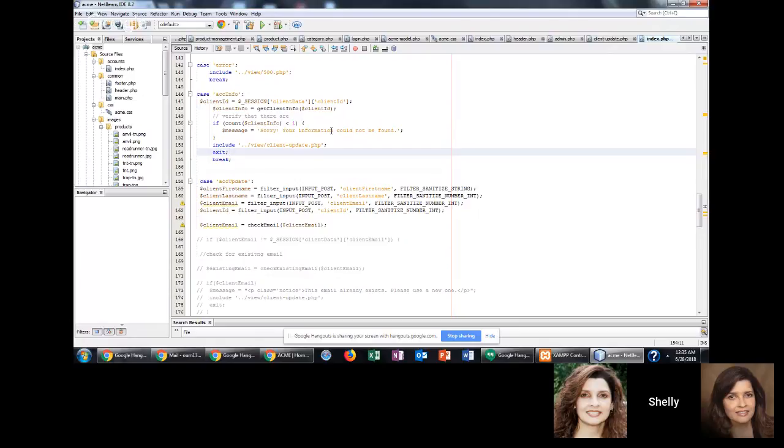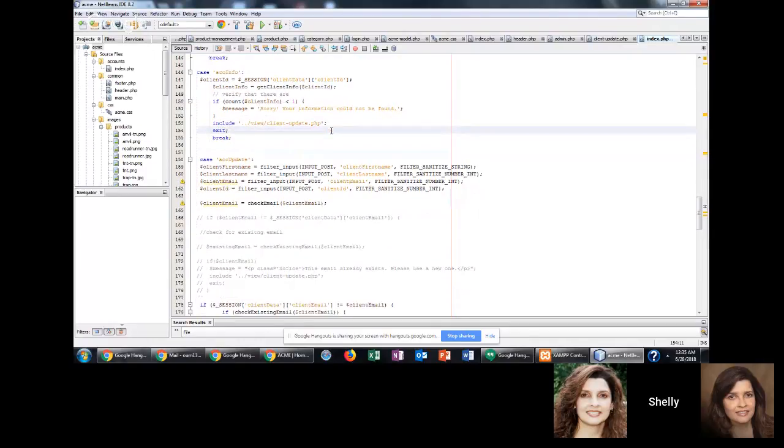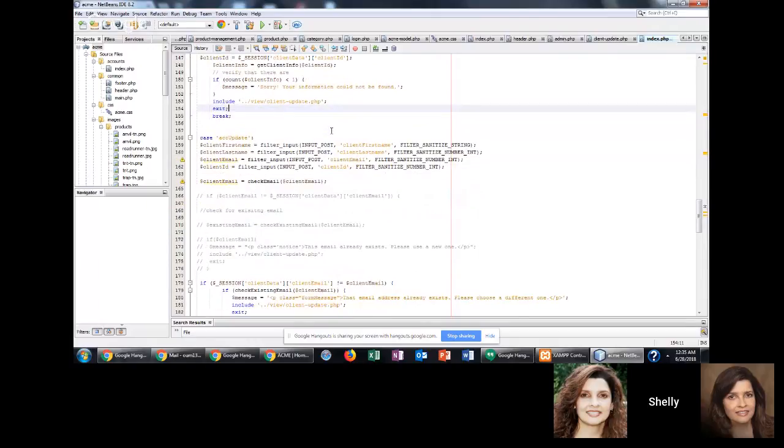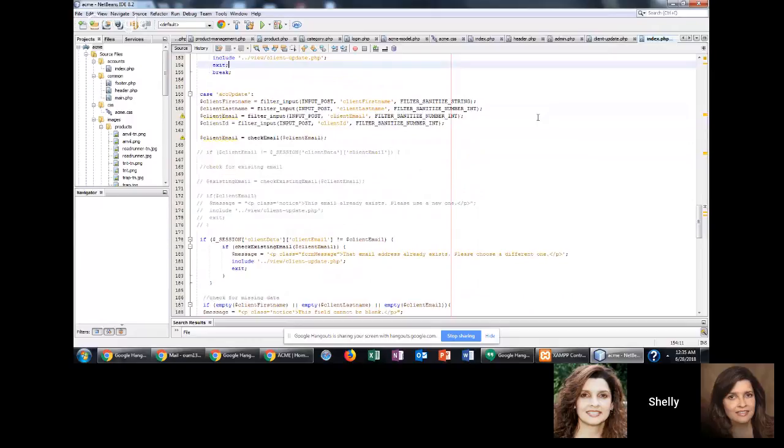Okay, so right now, as far as I know, that one's good. So we're working on the next one and you're doing your filters. Let me just look at yours. Client first name, filter input post, filter sanitize string. Client last name, filter input post, client last name. Change your last name to a string instead of a number int. No, we don't want that.